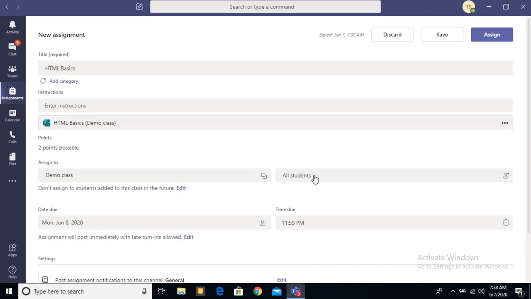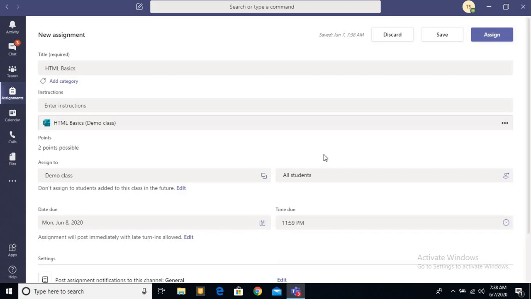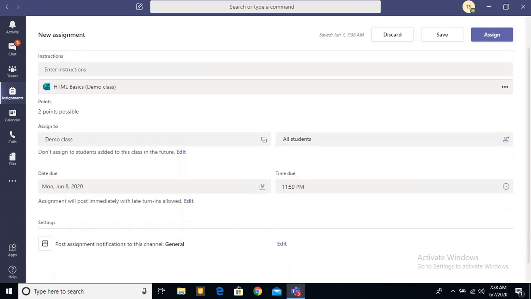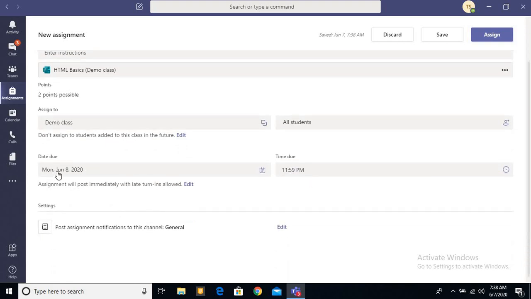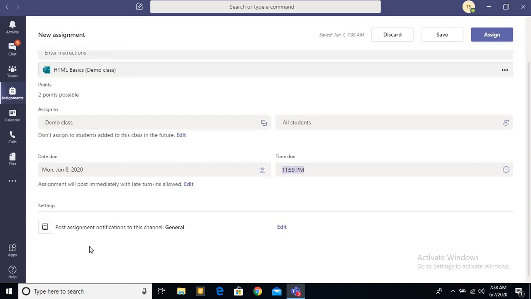Then you can assign to all students of this class, or you can assign to particular students also. Okay, now this is the deadline, date due. You can change it with the help of the calendar. Okay, in that way you can choose this one. Then is the post assignment notification to this channel. I'm going to edit this.